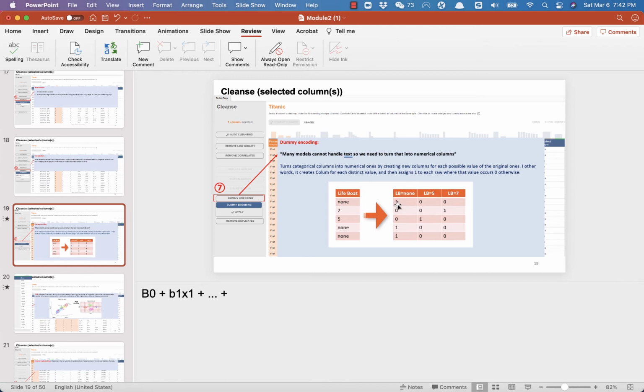So for example, in the first row, the LB equals none is 1, and the other 2 are 0. It means that the passenger has no lifeboats. And for the second row, none is 0, LB equals 5 is 0, LB equals 7 is 1. So it means that the passenger is in lifeboat number 7. I believe this is the lifeboat number.